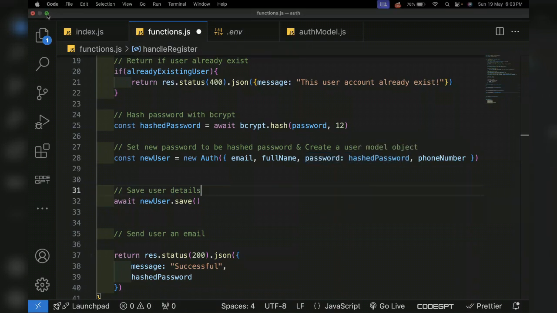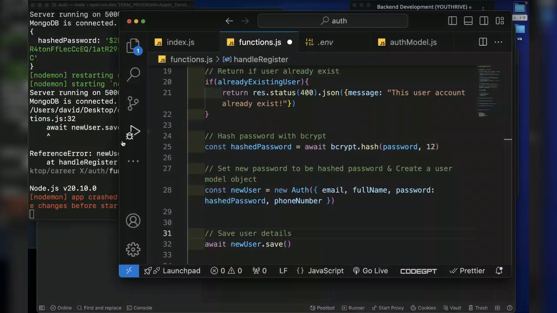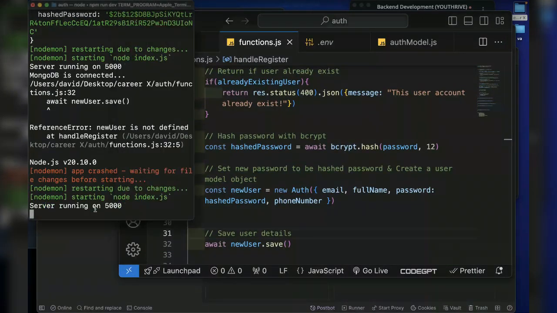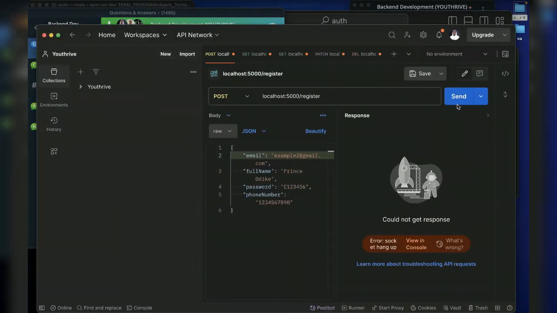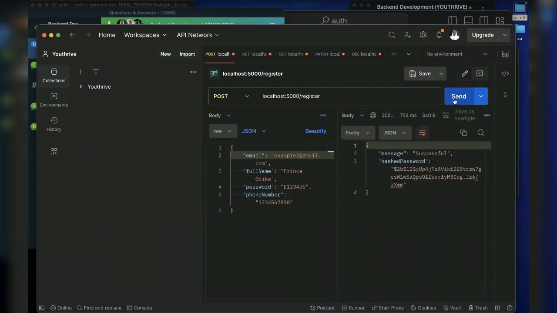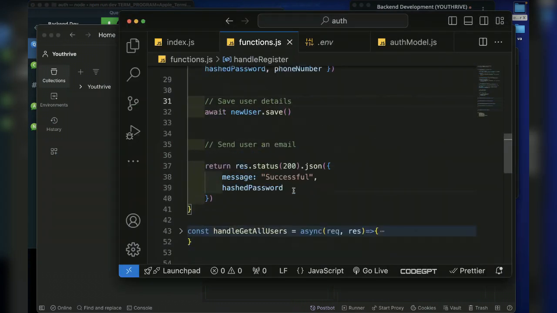So I'll save this and see that my server is running again. It's running, and then I'll send this request again. It's sent. Now I wasn't returning the user details. I was returning only the hashed password. So that is why we are not seeing the user details. We only see the hashed password.